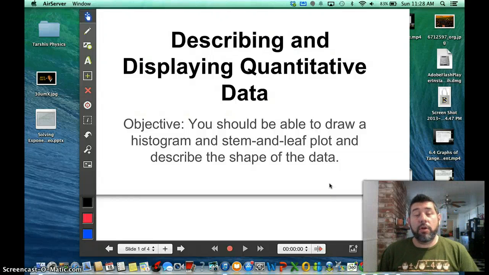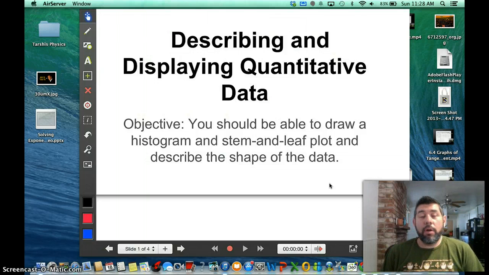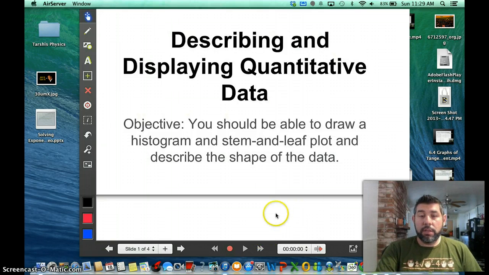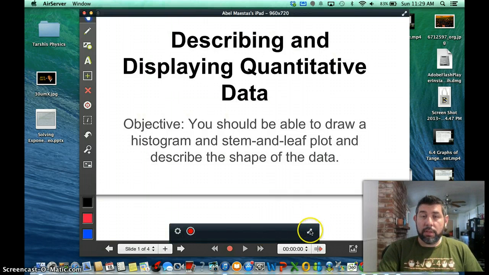This one is on describing and displaying quantitative data. So what I'll be doing in this video is I'll be going over what quantitative data are in terms of how we're going to display it in a proper display. In fact, I'm really just going to go over two displays today. I'm going to go over a stem and leaf plot and a histogram. So by the end of this video, you should be able to draw one and then describe the shape of the data. Okay, so let's take a look at some examples that I have here, and I'm going to make this full screen.